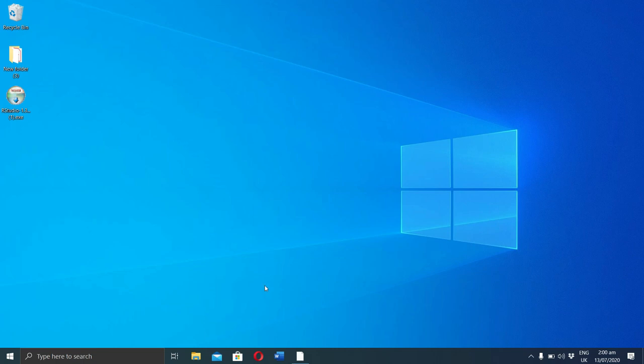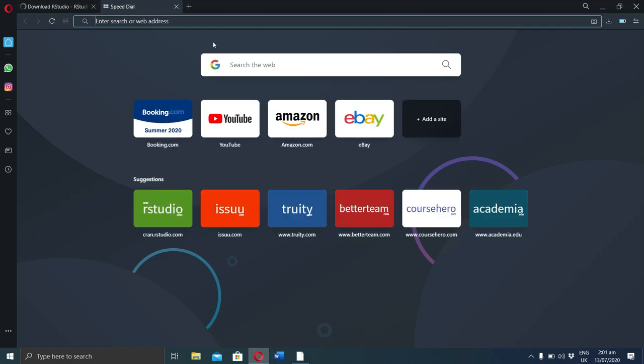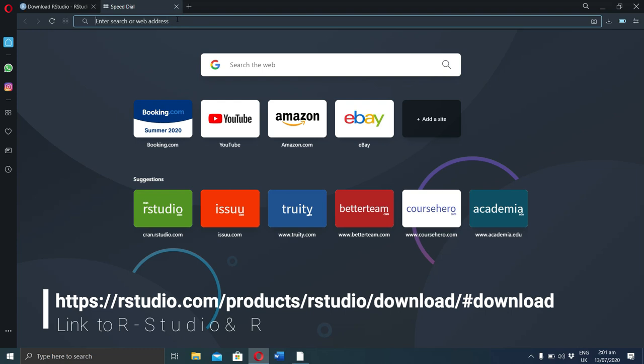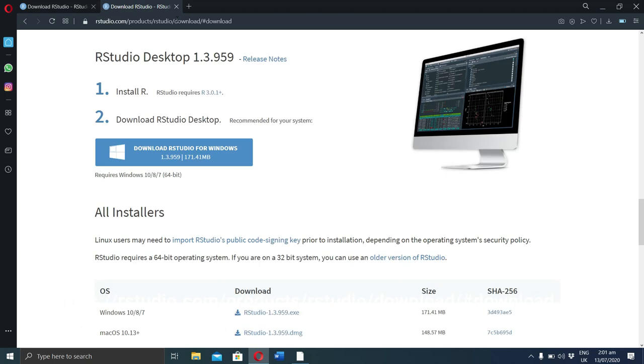So first of all, I would like you all to open your internet browser. In this case I am using this Opera. So I'm going to paste the link I already copied. The link is shown to you in this video below. And then press enter. When you press enter after pasting the link, you will be directed to this website.